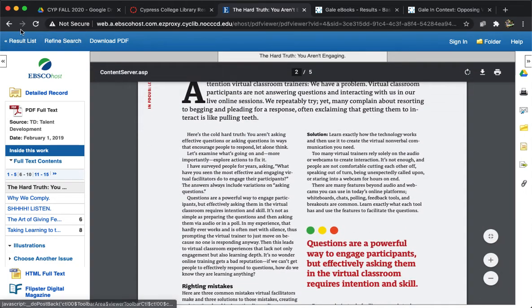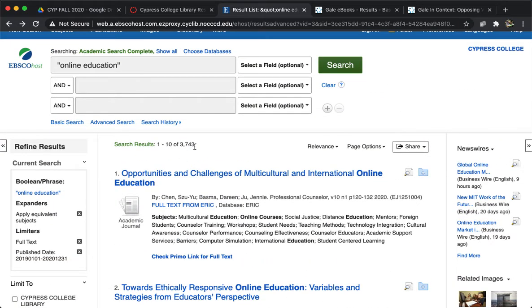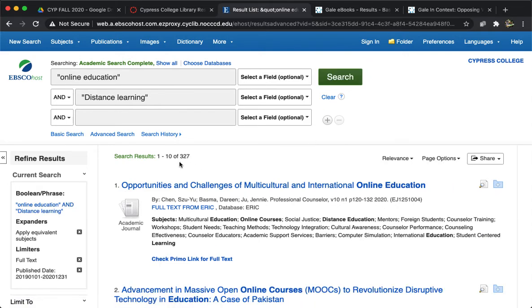Now let's go back to see how we can get it more specific, because 3,700 sources, that's a lot to sift through. So one thing that you want to do, we have these other search fields. Think about other ways of referring to the topic. So online education is one way to refer to this, but it's also called distance learning. Again, I want to make sure I put my quotation marks if it's two words or more. So let's search and see if it's more specific. Oh yeah, so it cut several thousand sources out, so only 327 now.